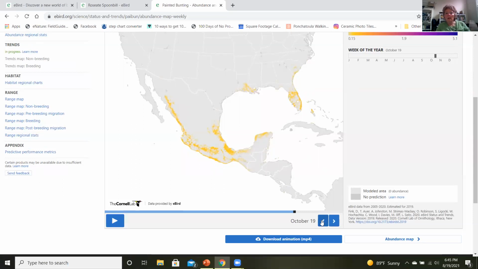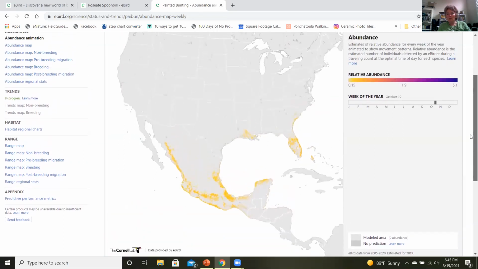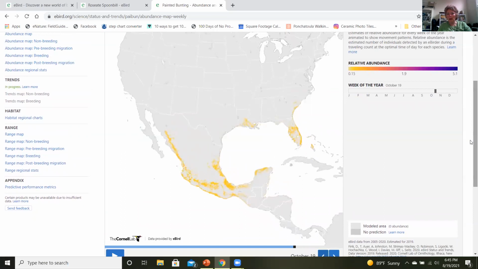So remember that eBird is a function of the data points that have been entered by birders. So this is not necessarily a reflection on how many birds there are, as it is a reflection of how many birders there are that are looking for these birds in Mexico and throughout their fall and winter range. So the numbers just aren't there, and that's why the map looks this way. But the more birders there are, the more data points there will be, and the better information we will have.